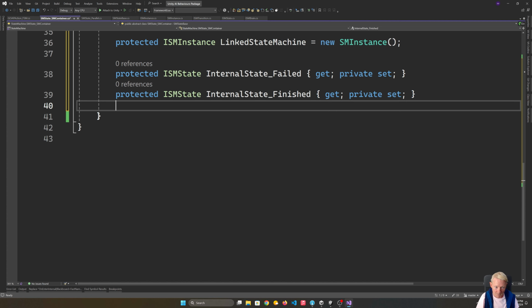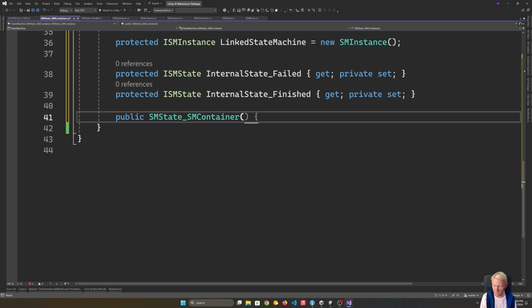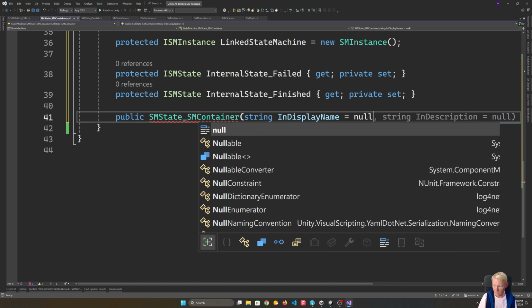So unlike for the GOP action, this is going to need a constructor similar to what we have for our other states. So this is going to have our container one. It's going to have that optional display name that we can then pass in to the base, like that. Now, in terms of what this does, the initial thing it needs to do is set up these failed and finished states. Because if we take a look at our GOP action one, the first thing it does is set those up. So we want to be doing the same thing here.